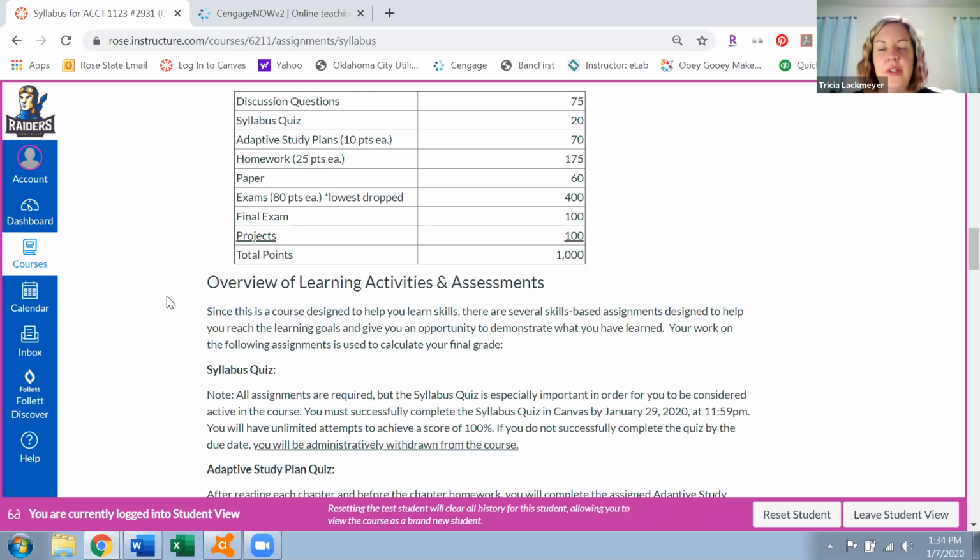So I have those 2 dates. You'll have a due date for the initial posting, and then you'll have an unavailable date; you'll have until that date to respond to a class member. I just wanted to go over that. I do that so everyone has a chance to actually respond to someone. Those will be over every chapter.